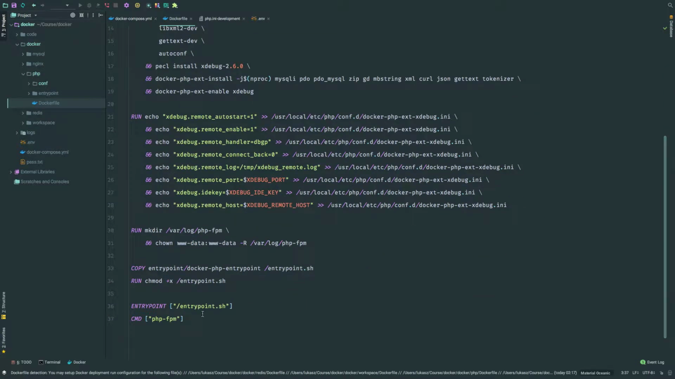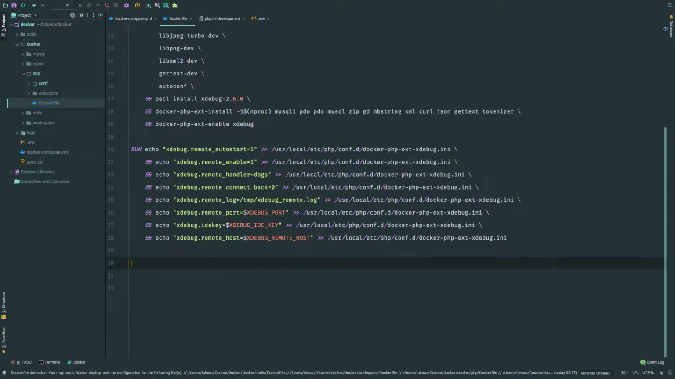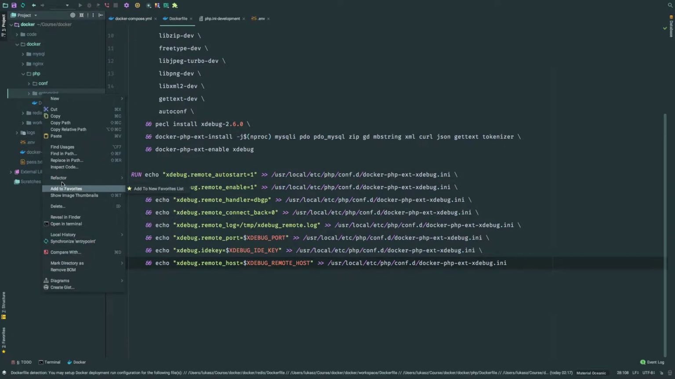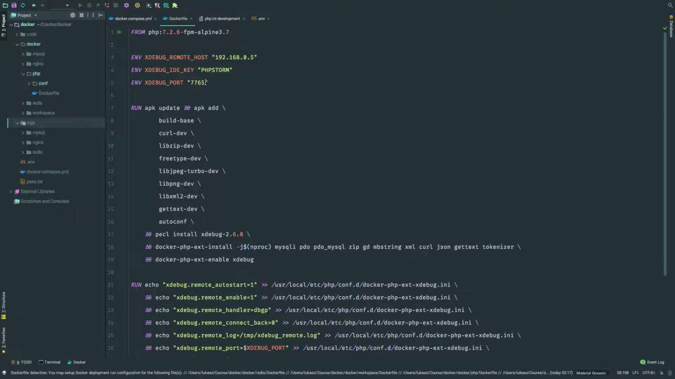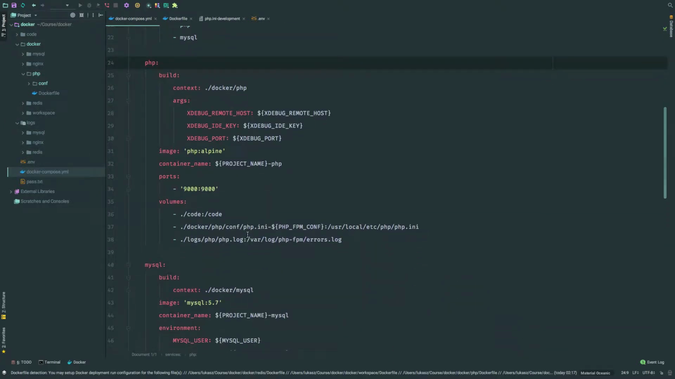And let me remove entry points, and I'm gonna remove logs as well, so we can just remove that, delete. So we're gonna use default Docker Compose logs, so we can remove that, delete. We don't need that. This is all good. Let's go back to Docker Compose. Also we can remove that from here.